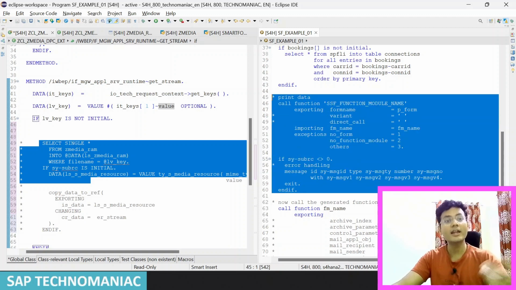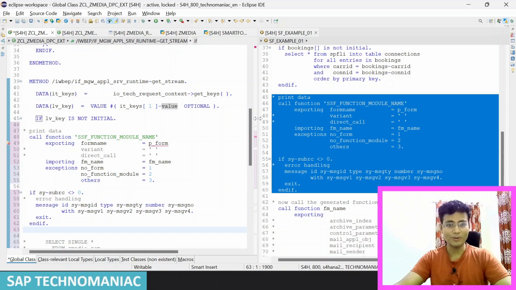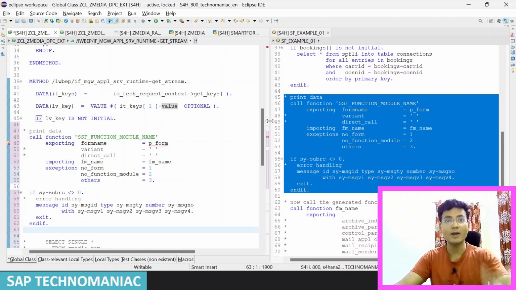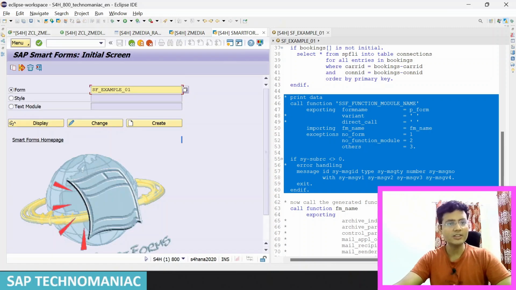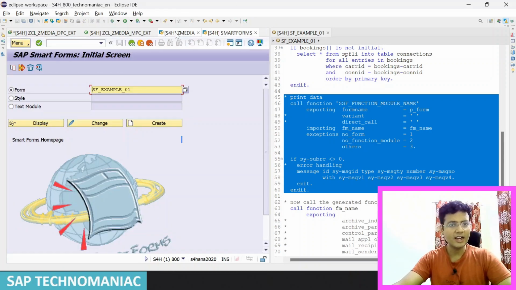To get the smart form, I will be using a lot of existing code because I don't want to teach smart forms here. I want to focus on how to download the OData things. So in this case, as I already know our smart form name, Control C, this is our smart form name. I don't need this table data, and I don't need this media project as of now.